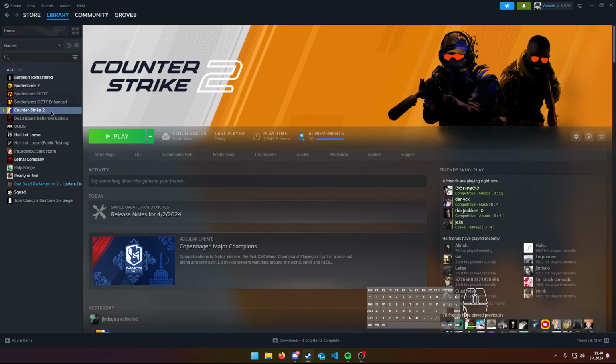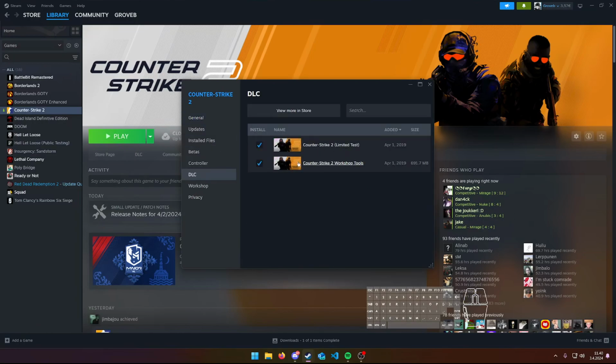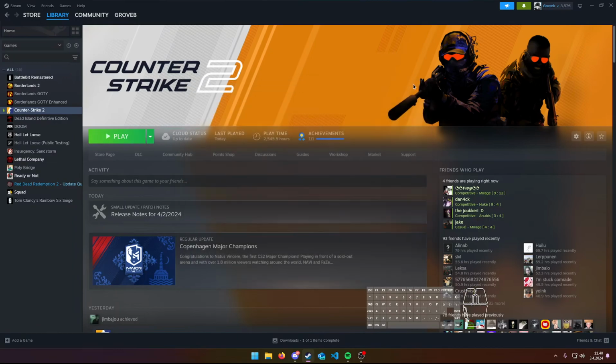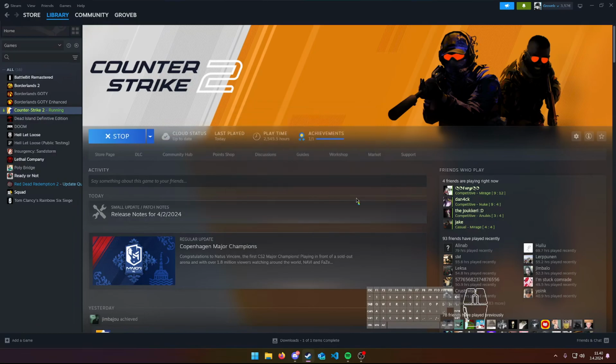So first make sure you have the tools installed. Go to your library, right click Counter-Strike, go to Properties, DLC, and in here make sure that you have selected Counter-Strike Workshop tools. If you don't have them already, just click this, and the game will update and install them. After that you play it and you will get a launch option. You select the tools and you press play.